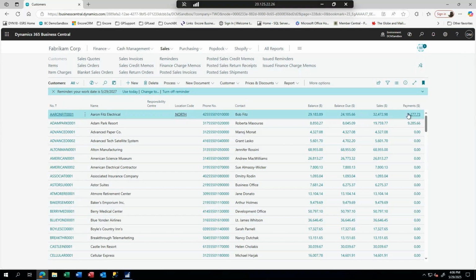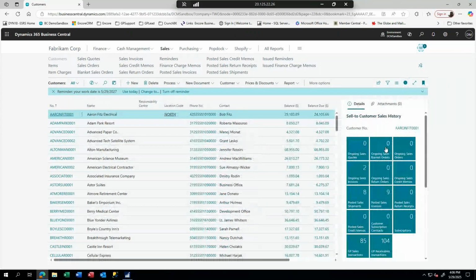These can be changed, and you can add and subtract different fields, so you can default what you would like to see about a customer on a default field. There's also additional information about this. If I click, it tells me how many ongoing sales orders, sales invoices, posted documents, etc. have I got. 104 GP receivable transactions, 85. This is in my history file that I've managed to migrate across.